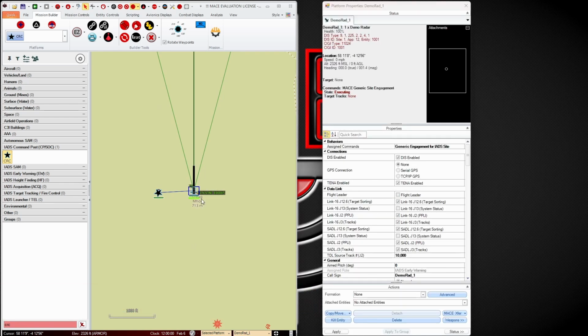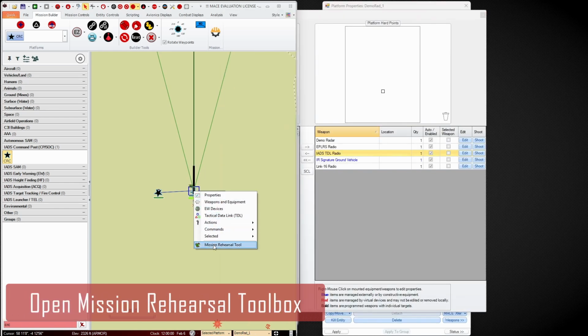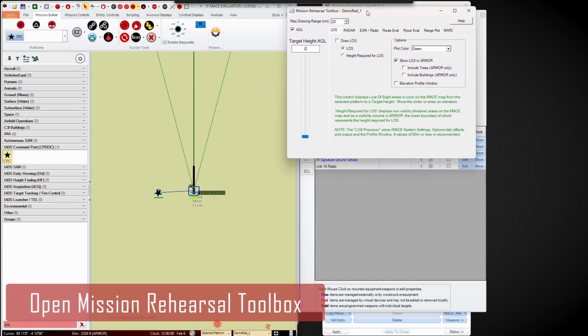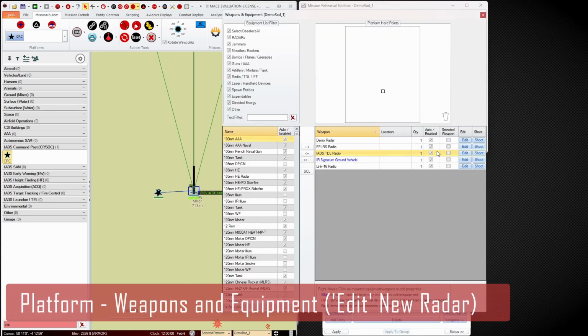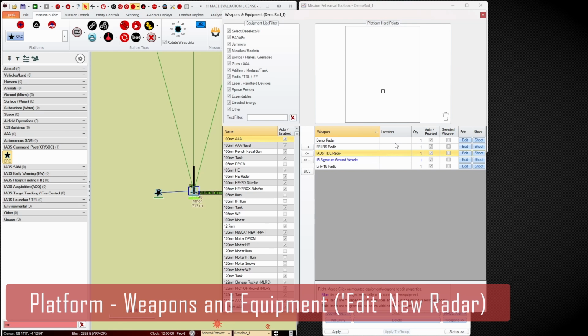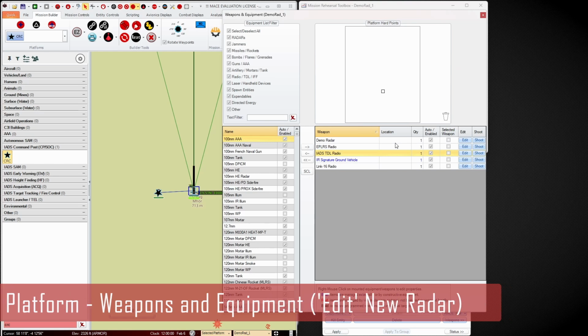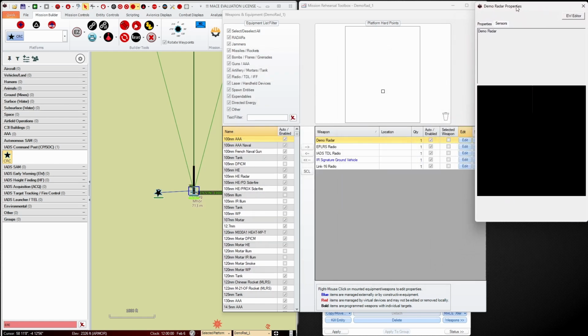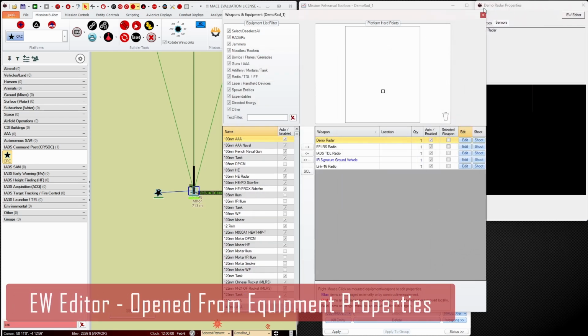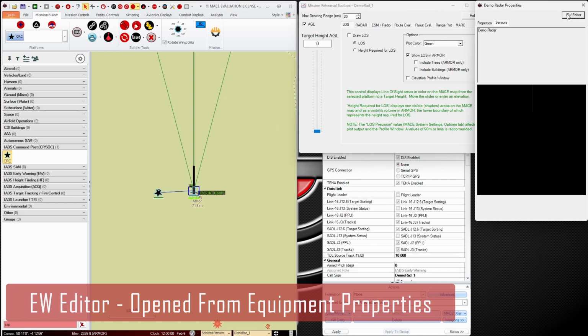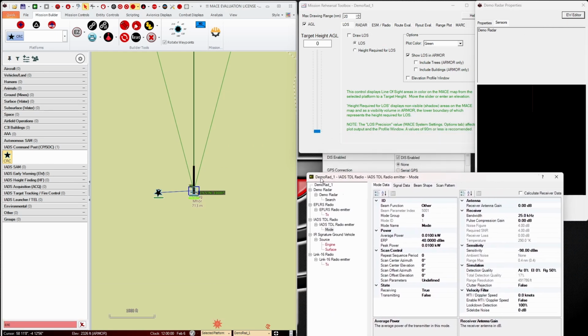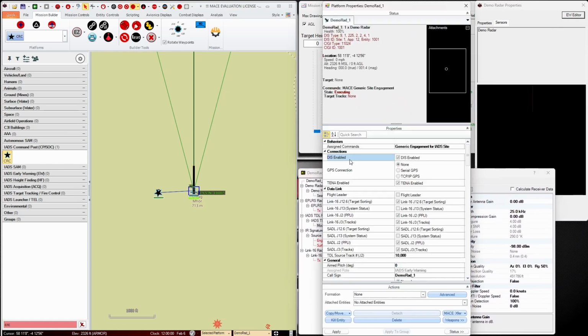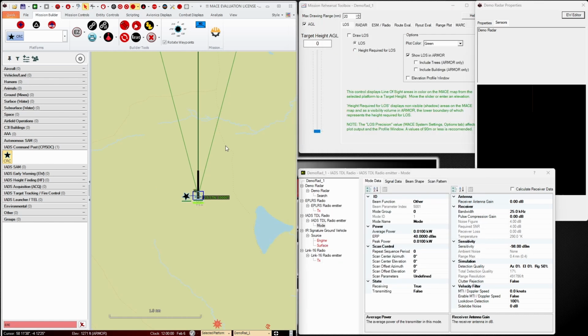I'm now opening the mission rehearsal tool on the radar, which we're going to use later to see just how far its radar will propagate. I'm opening the weapons and equipment on the platform itself and opening that radar piece of equipment and selecting the sensor tab so I can see what targets it can see. And I'm opening the EW editor on that platform to show what emitters are on there, of which our radar is listed, so that we can live edit the parameters, and when we're happy, eventually save it back over the top of our user data folder.